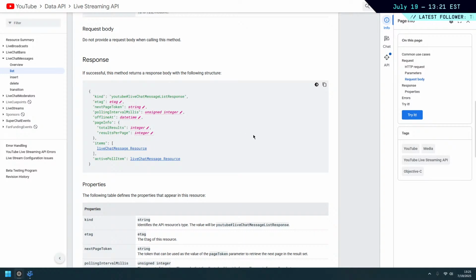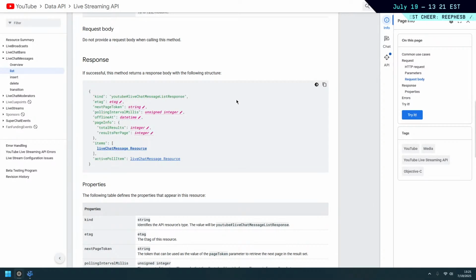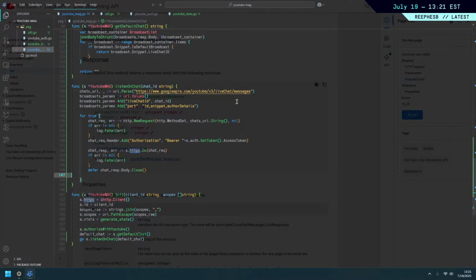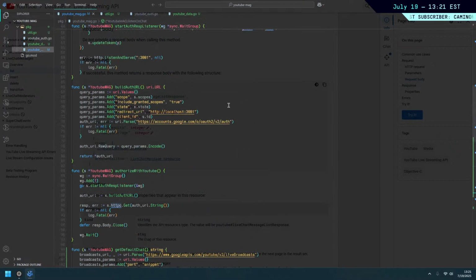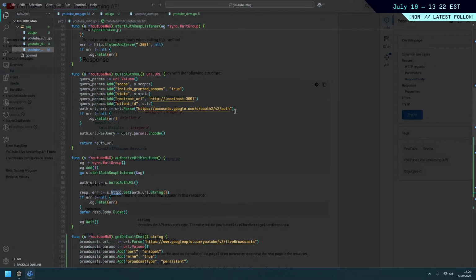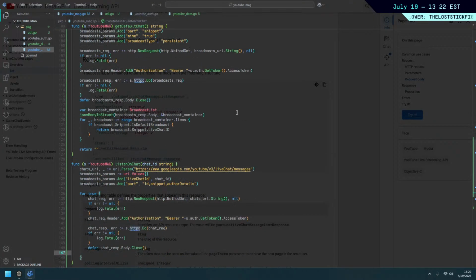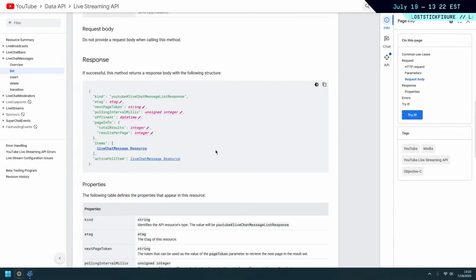Items, live chat message, resource. Active poll item. Do we? I don't think we need to do anything with polling right now. Okay, so build auth URL, blah blah blah. Generate state, we've already got. Start off listener, build auth URL. Authorize with YouTube, blah blah blah. Get default chat. So I guess I don't have the parse JSON body function in here.